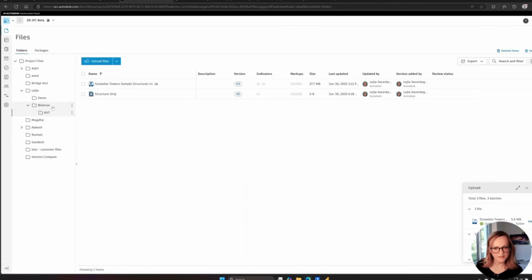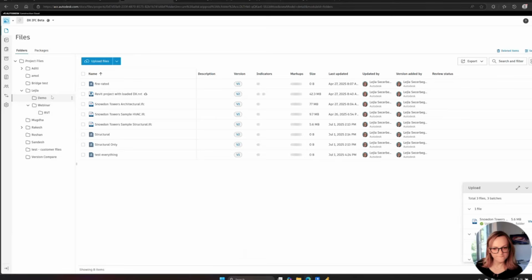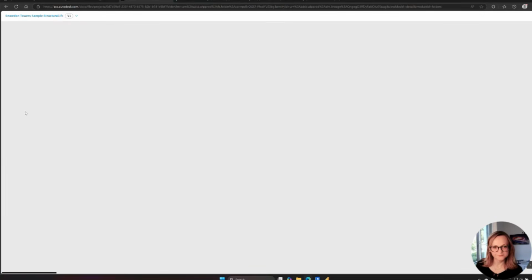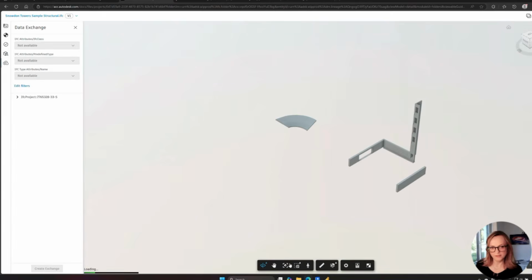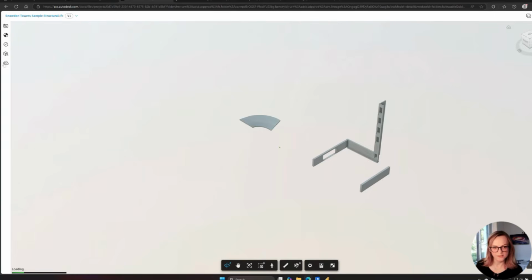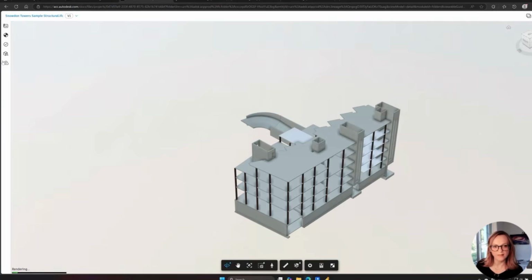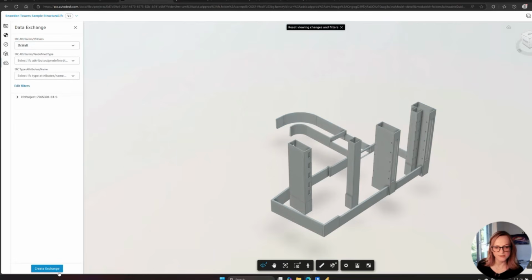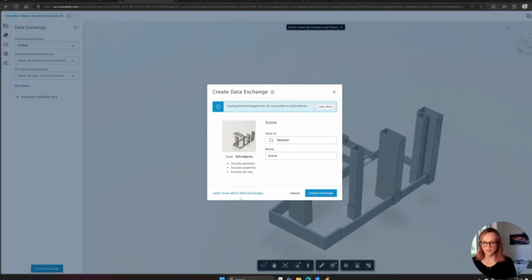So let me see. Where could we simulate that? So this one has already been updated. So let me just quickly create a data exchange and then we will update it. And then also, you will see in Revit or in any other connector where you have the data exchange loaded, you will see the option. So I will make it simple and I will just pick the walls, a data exchange, and say this is my structure walls, and create a data exchange.